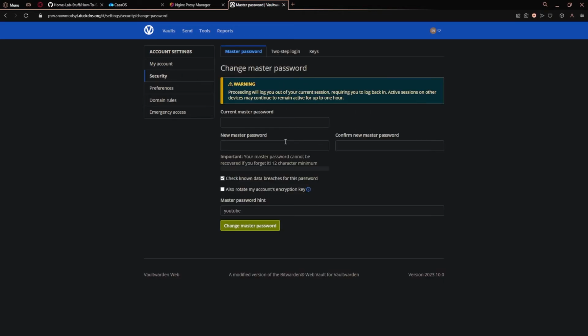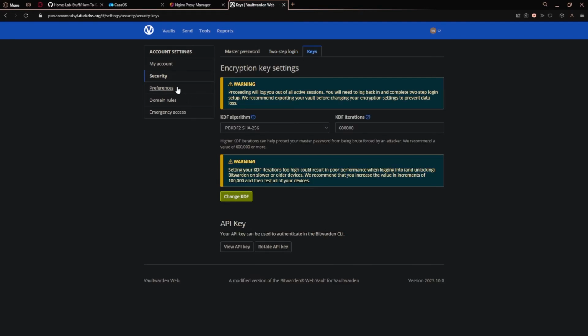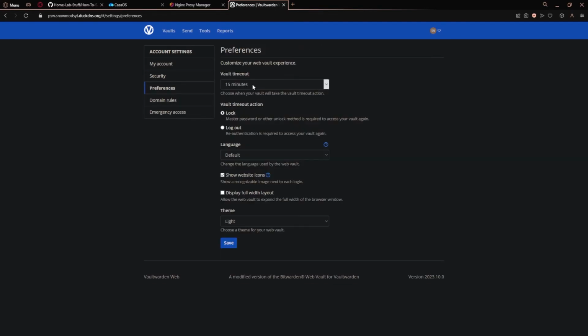We can go to security. We can set up our new password. We can change our data breach stuff. We can add an encryption. We can come down here and set up two-factor authentication. We can add a key. We can set up however we want, right?